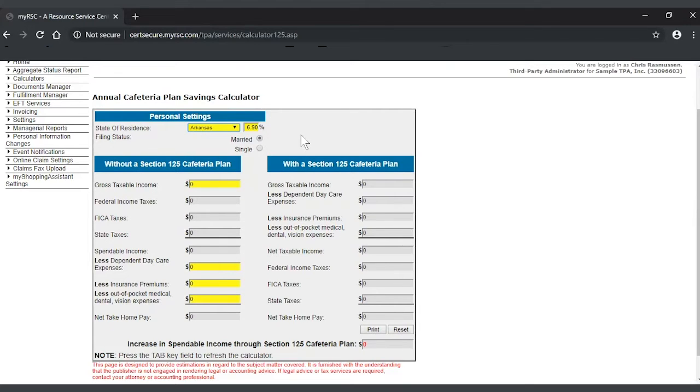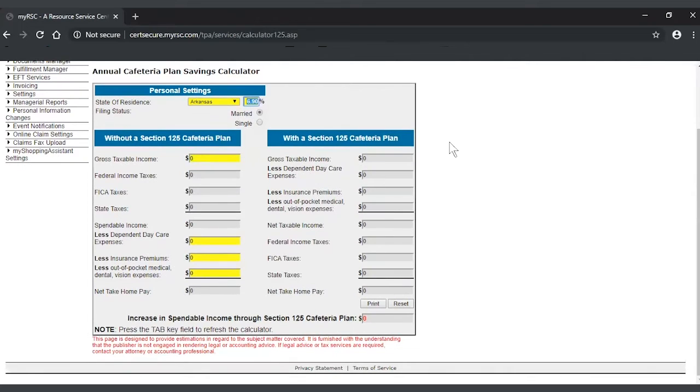So for the state of Arkansas, for example, and our 6.9% tax rate here, let's just say that you're bringing home $4,500 a year, and you have maxed out the full FSA dependent care benefit for $5,000. Let's say that you're paying $1,500 in premiums, and also you have out of pocket, you wanted to elect an FSA medical benefit for your medical, dental, and vision expenses for the max of $2,700.